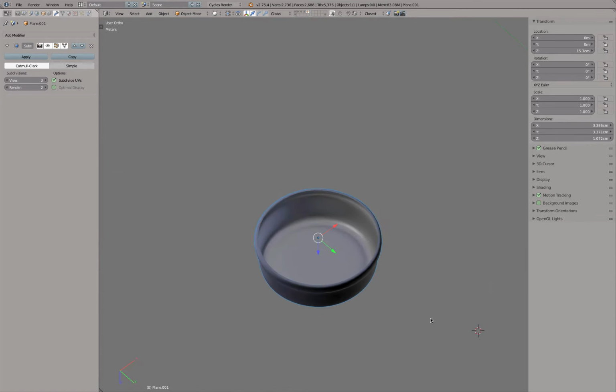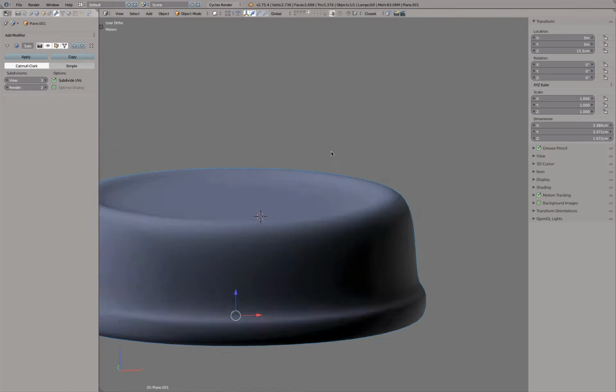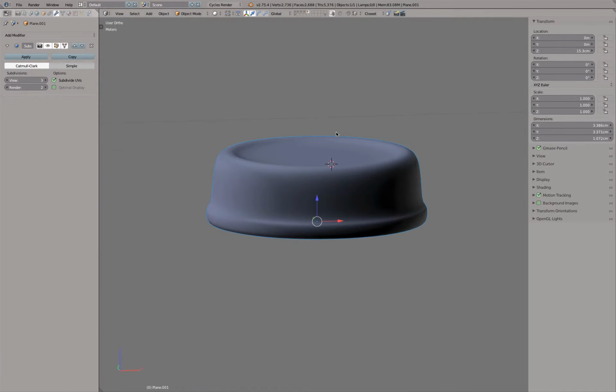Some other programs, for example in Fusion, yellow is the inside and silver is the outside. And the outside here is blue. And that means currently this model is inverted. Nothing really we want, so we are going to flip it.